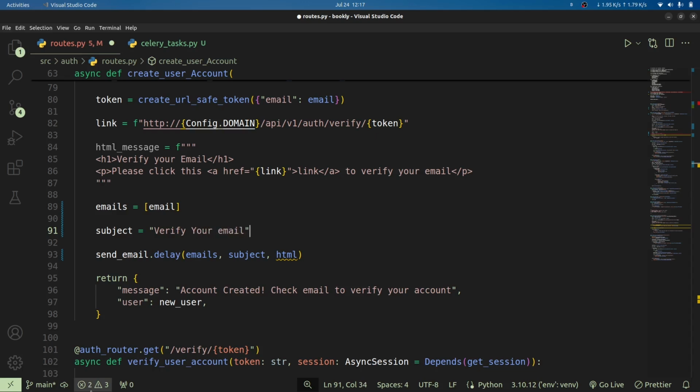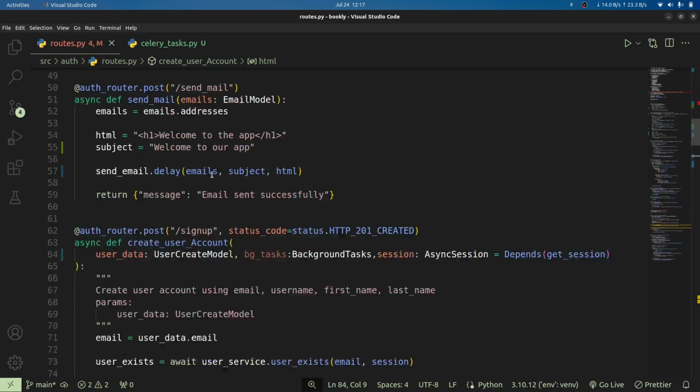And then we can also have the body, which is going to be our HTML. So I think that's what we have here as our HTML message. Now I'm going to just go ahead and update that, and then this will be just enough for us to send our email. So I'm going to go ahead and save.